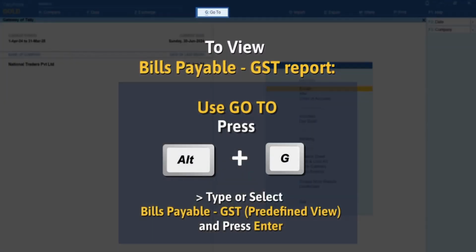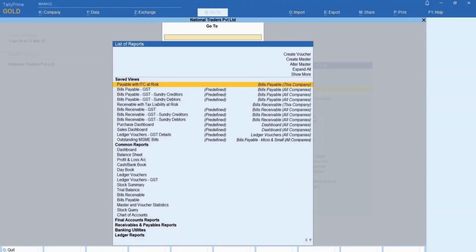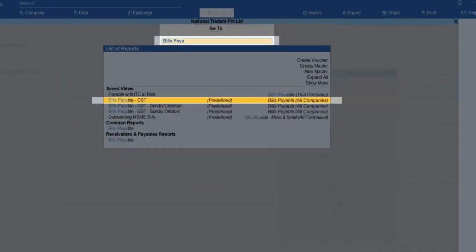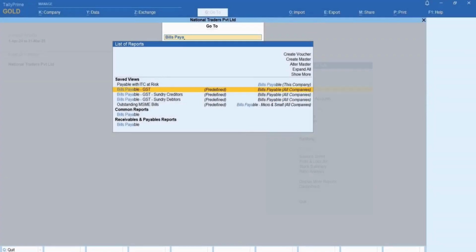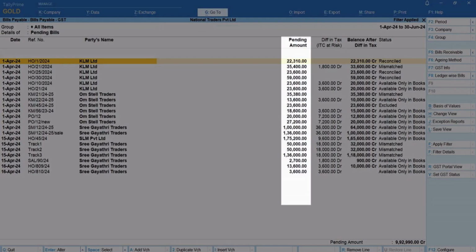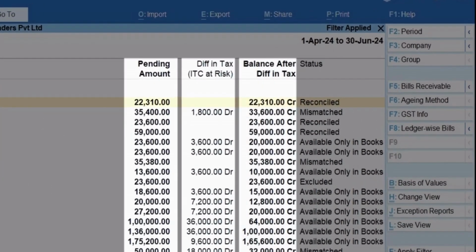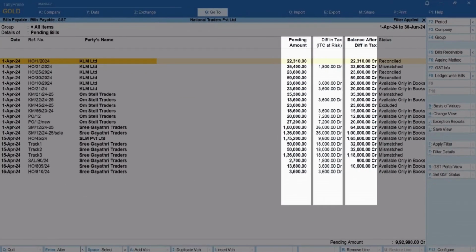Press Alt-G. Type or select Bills Payable GST Predefined View and press Enter. Here, you can view pending amount, ITC at risk, and the balance pending after considering ITC at risk. This makes it easier for you to settle the bill with the appropriate amount. You will not need to calculate the amount after considering the ITC at risk.